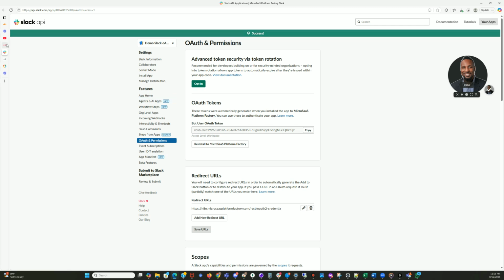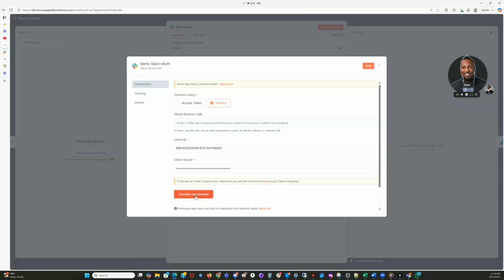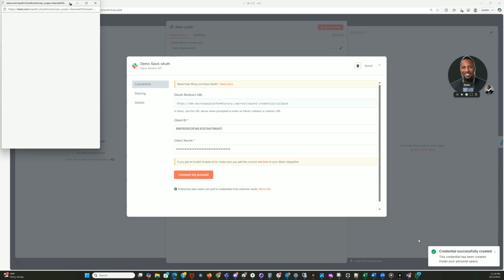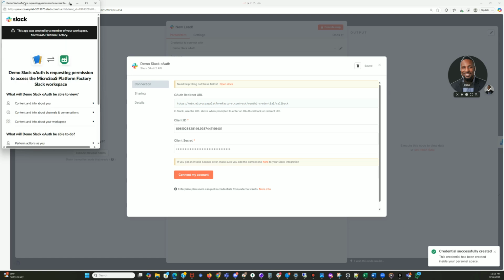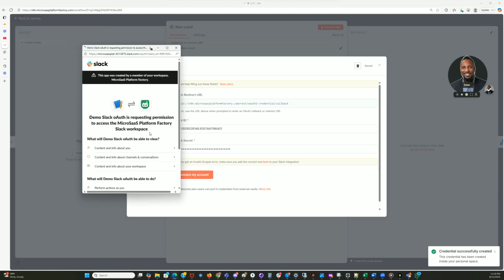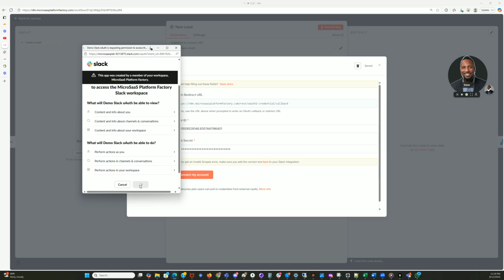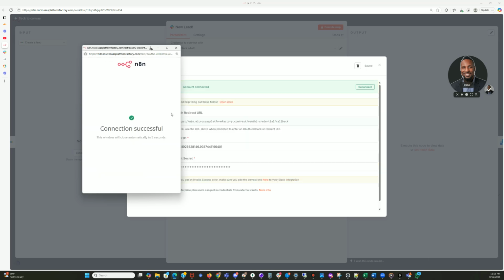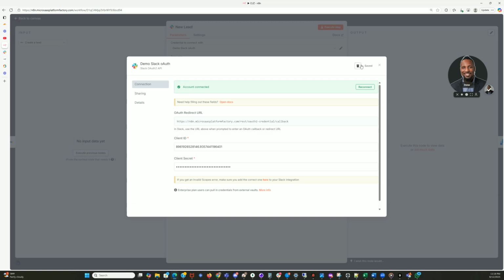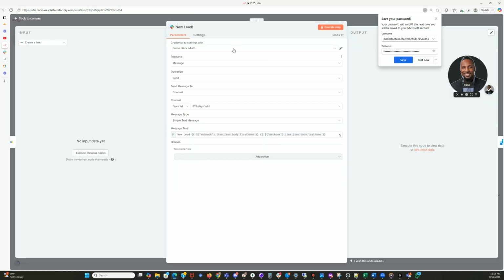If you go back now to N8N, we can click on connect to my account. And you can see credentials successfully created. You get a little permission pop-up again. This final step, you click on allow. There you go. You now have access to Slack, or N8N now has access to Slack. And now you can select it. As you can see, it's selected here.